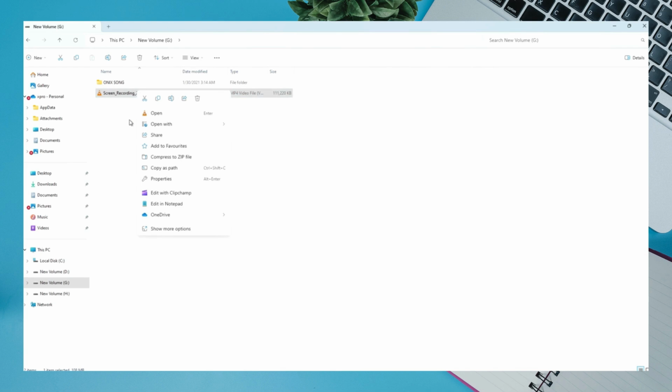And there you have it. You fixed the "Your input can't be opened: VLC is unable to open the MRL" error in VLC Media Player on your PC.